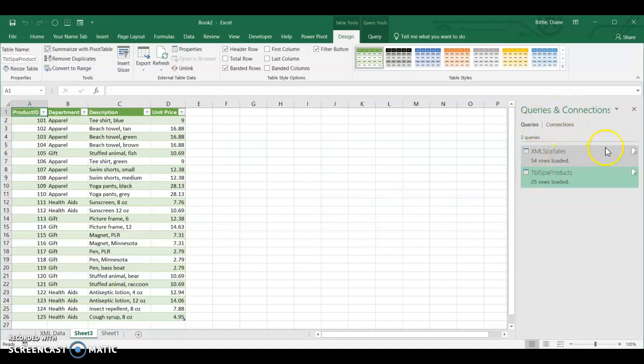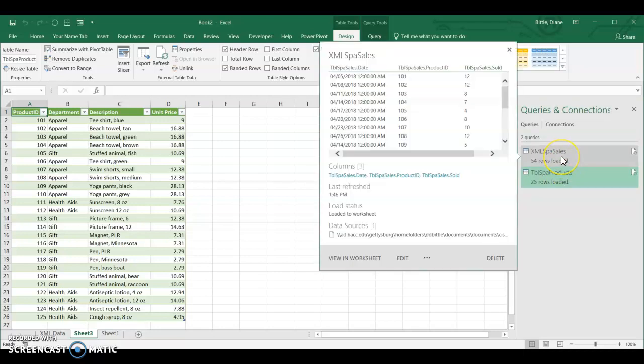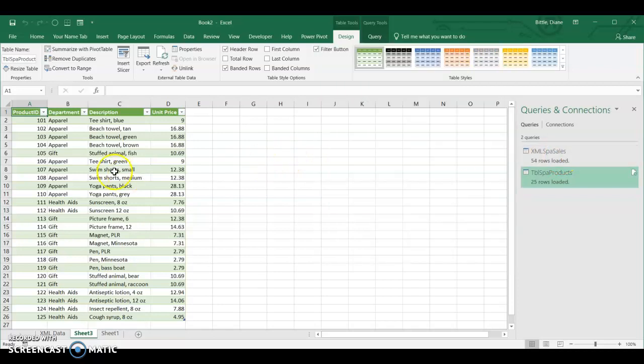But if you look over here, Queries and Connections, we brought in very quickly. Look how quick we brought in the data: 25 records from the table in an Access database and 54 different records from an XML file. Okay, so that's using the Power Query. That's how you bring in data from external resources.